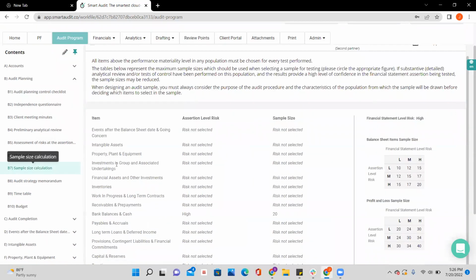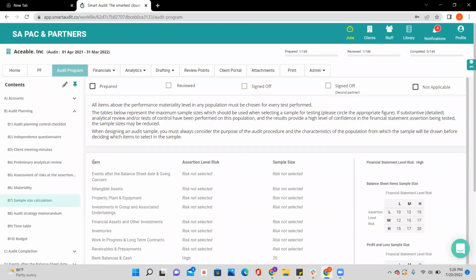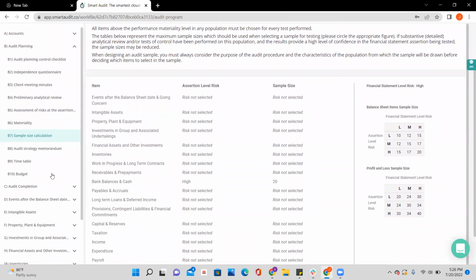Now, sample size calculation. Based on your financial statement level risk, which you do in PF, and your assertion level risk, which you do here in B5, your system will calculate the sample size. So this is the inherent risk factor which has been considered to calculate the sample size.